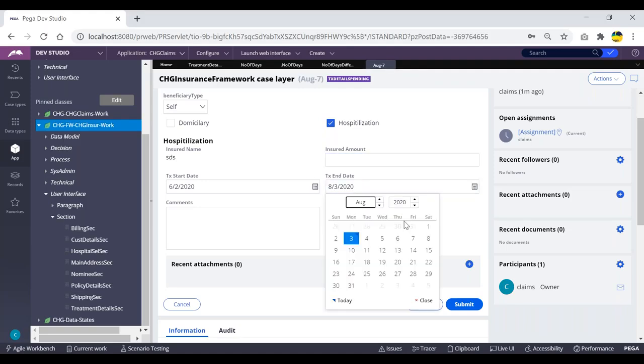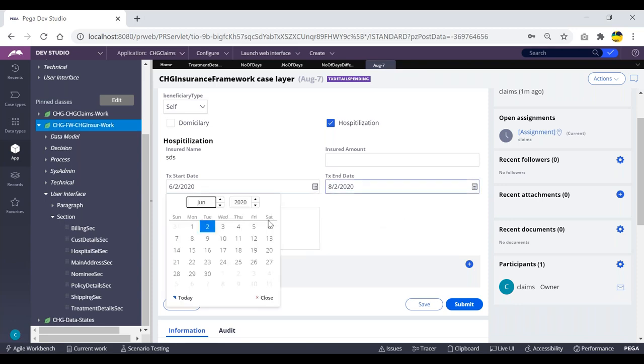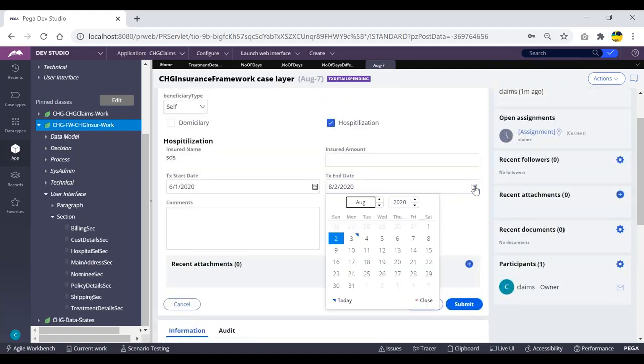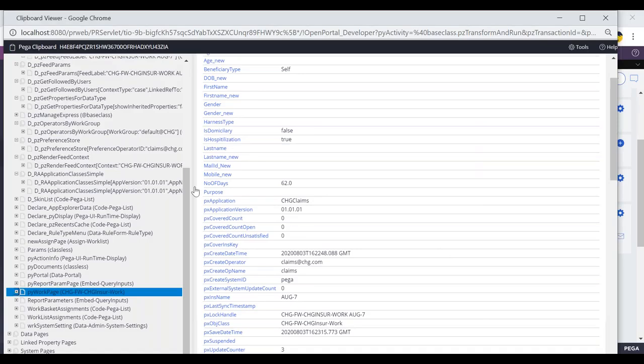So I'm selecting some value here. I'm selecting something like this. So even then we are not getting it. Okay. So the declare expression rule is perfect, right?